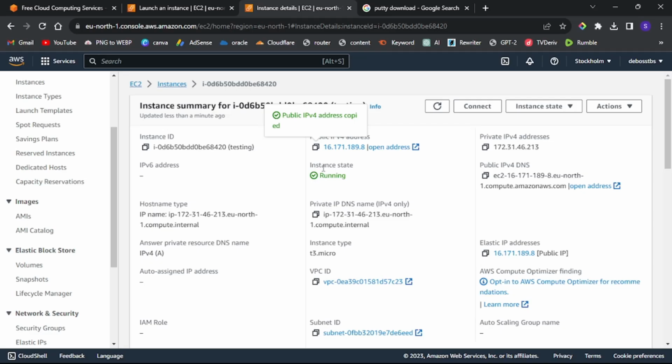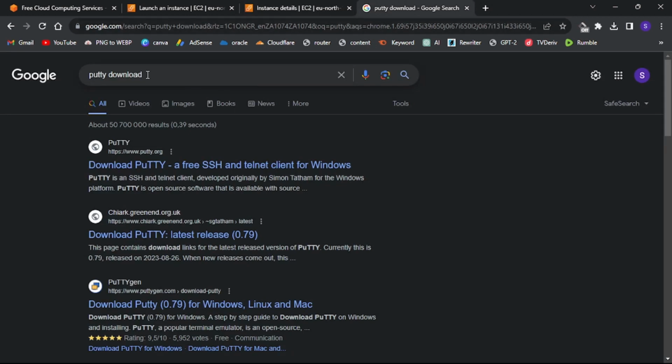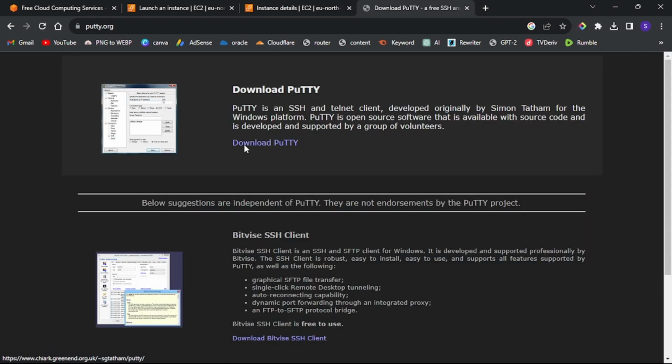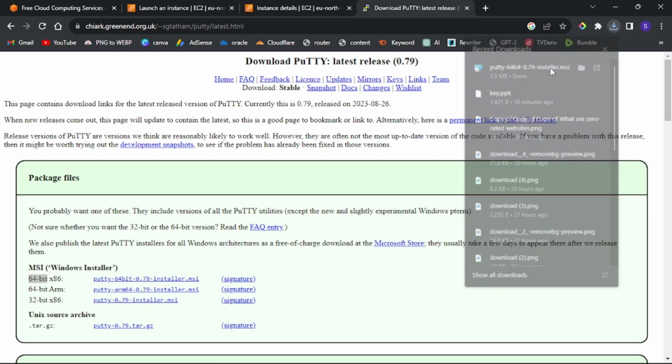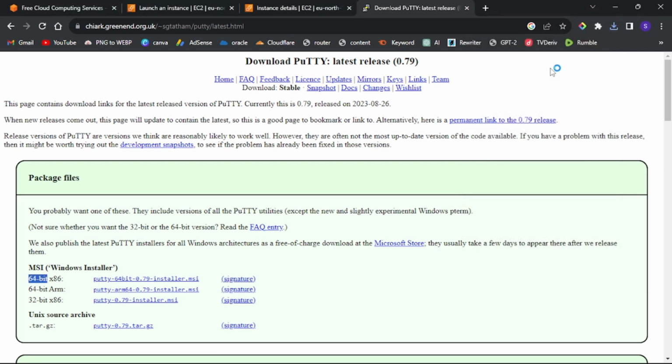To log into your VPS, you'll need an application called PuTTY if you are on PC. If you are on mobile, you can use Juice SSH. Since I'm on PC, I'll be using PuTTY. Search PuTTY on your browser and select the first link. Click on download PuTTY and select your appropriate version, whether it's 64-bit or 32-bit, based on your PC's architecture. After downloading PuTTY, install PuTTY.